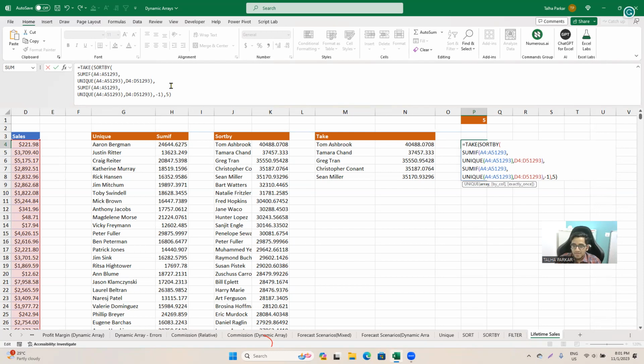Then I had to sort. So to sort, I sort by what? By the unique list that is created. So this SUMIF plus UNIQUE is basically creating what was in G and H. The SORTBY is creating what was in J and K. This TAKE is creating what was in column M and N.